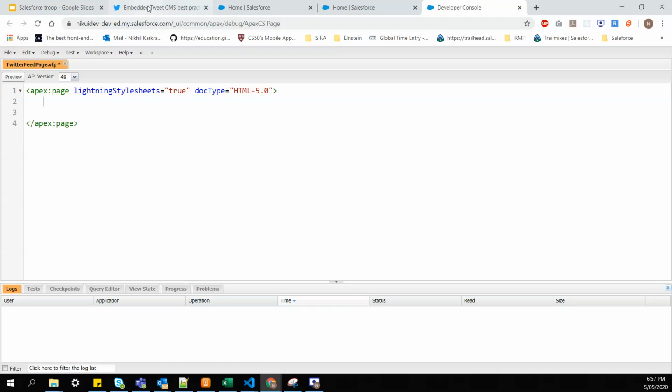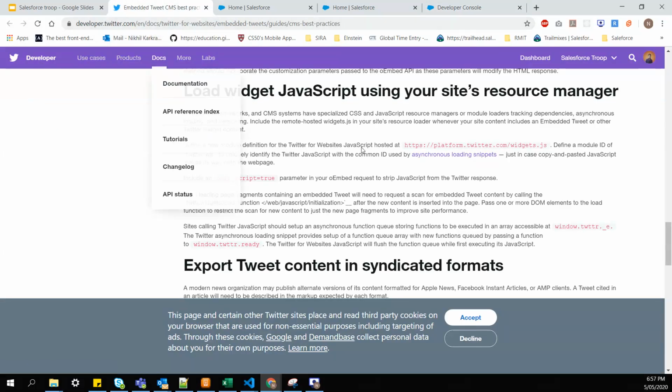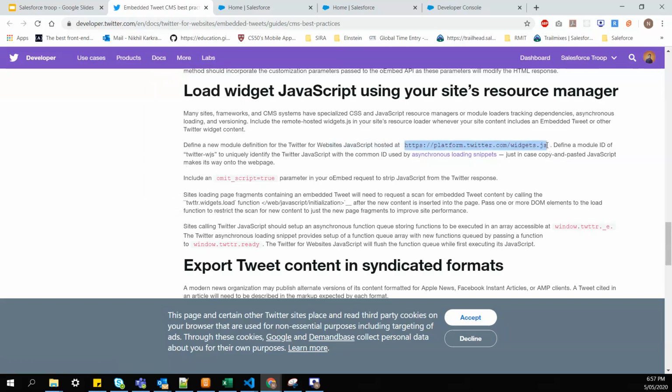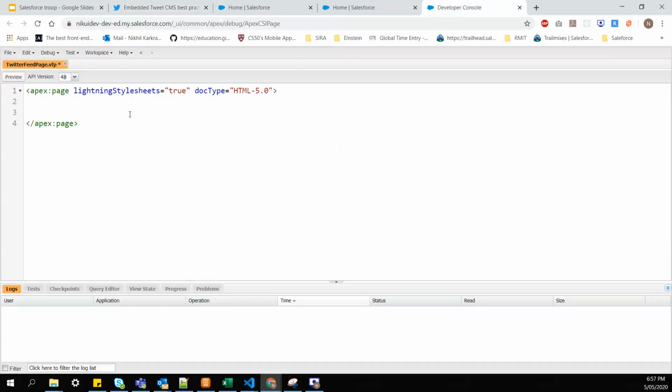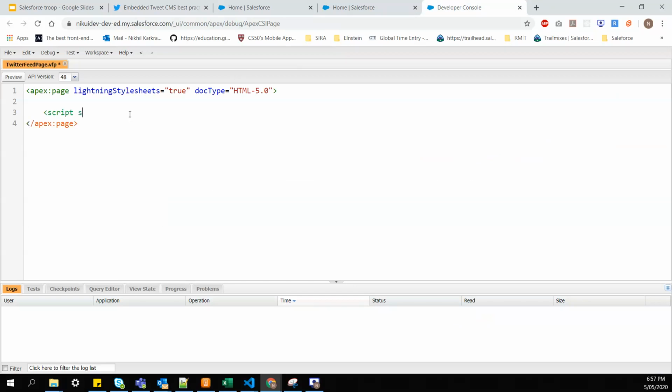And the script that I was talking about, if I go to developer.twitter.com, they have mentioned one script to load that. I'll add all the links in my video's description. We'll copy this script, come to this Visualforce page, and within the script tag, I'll add this script like we normally upload in our web page. I'll set charset equal to UTF-8. So my script is ready.